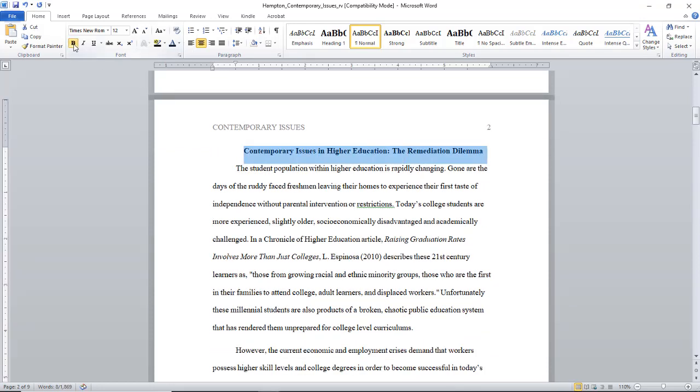Okay, on the second page, here is the title of your essay. You might be tempted to bold it so that it stands out, but no, APA formatting does not have you bold your title. And you begin to type the rest of your paper.